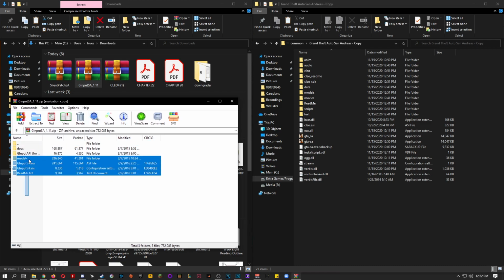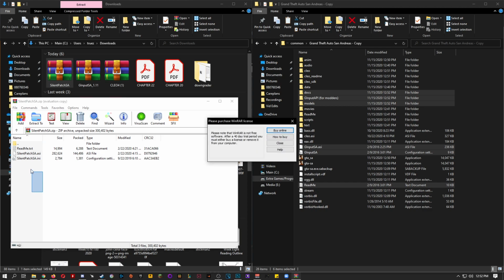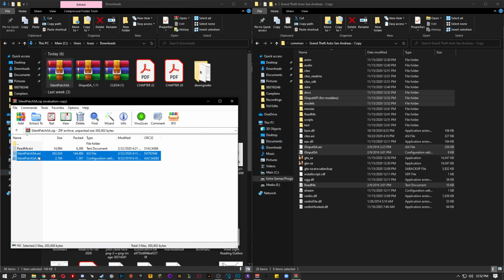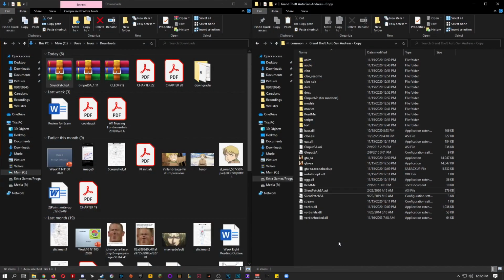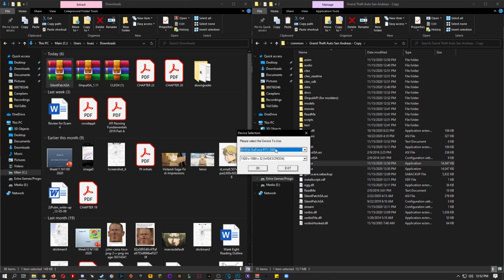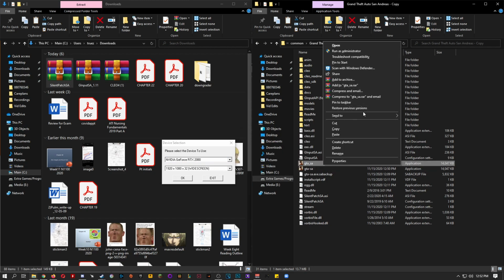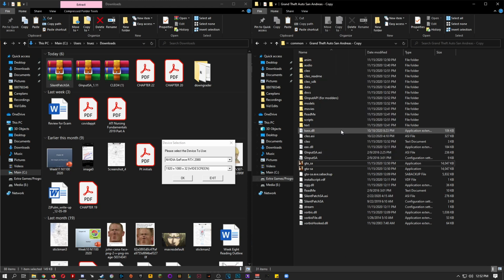For G input, do the same thing, drag everything. For silent patch, just drag the ASI and INI file like that. Simple as that. If you have an Xbox controller, feel free to run the game directly from the folder. You can make a desktop shortcut if you want, create a shortcut and drag it to your desktop. Up to you.